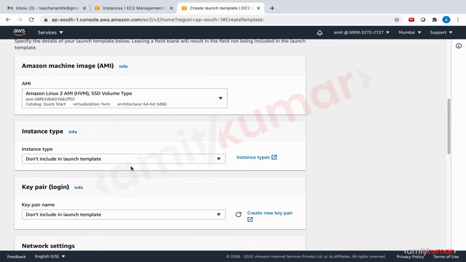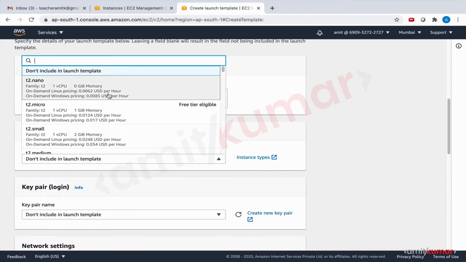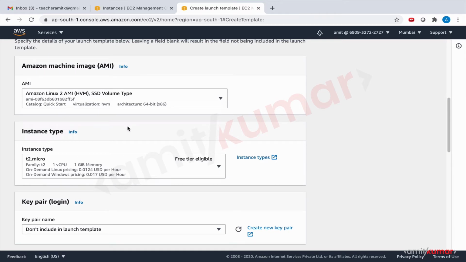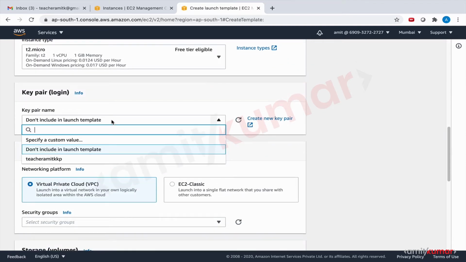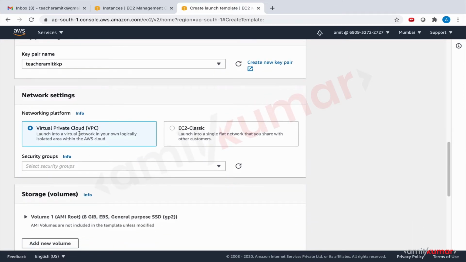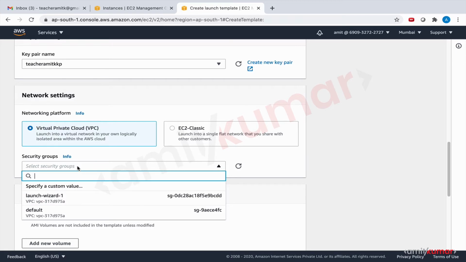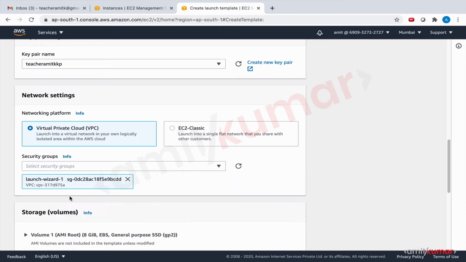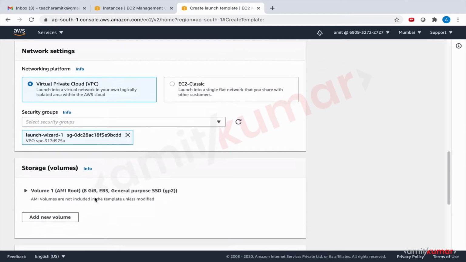Okay. And which instance type? So t2.micro. Okay. So you see, we are actually defining the EC2 instance that will be created when auto-scaling group will be using this launch template to launch the EC2 instances on need basis. Yes. Key pair. We have our key pair and then, yes, virtual private cloud and security group. So we have the launch wizard one. Okay. It has port 80 and 22 open, so that will be great.